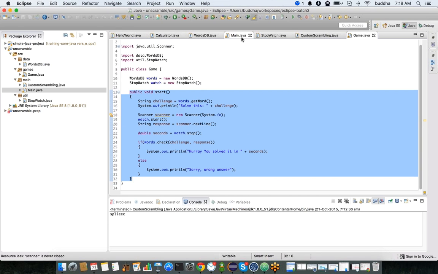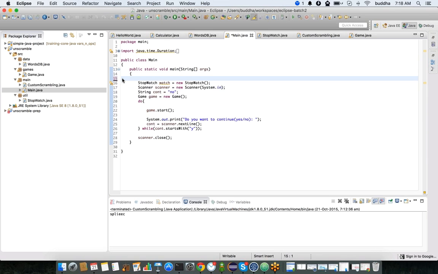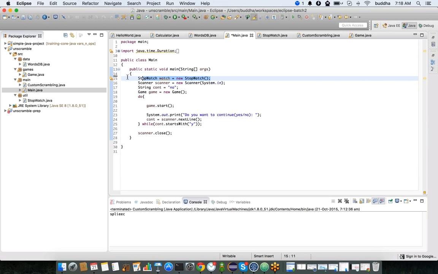You can do things any way you want, but just think, sometimes we may really not need to do it that way. And we don't have to put all the code in a single method. In fact, that's a wrong way of doing things. So here we are not using this words challenges anymore. So the main method doesn't really care about words db, stopwatch, or anything at all.